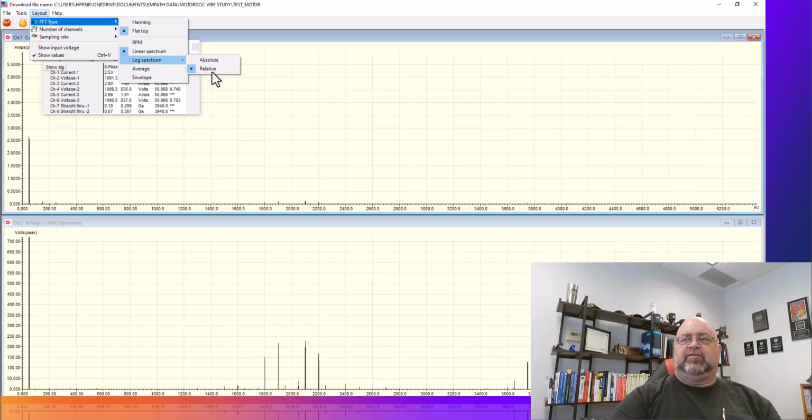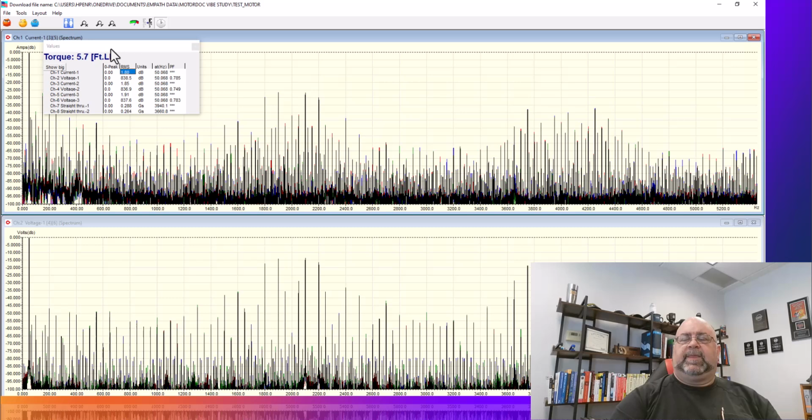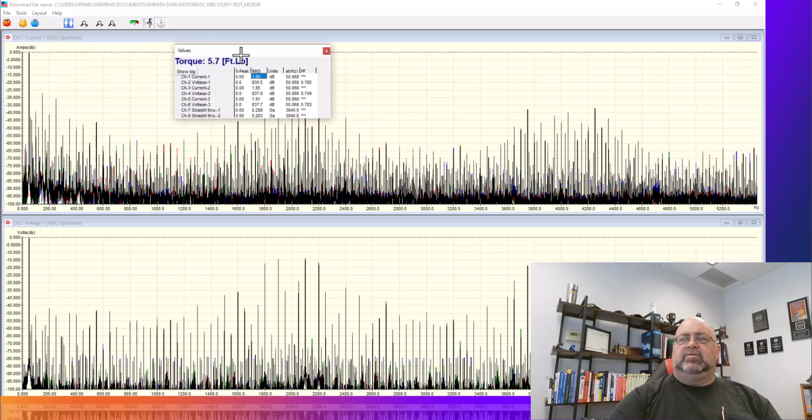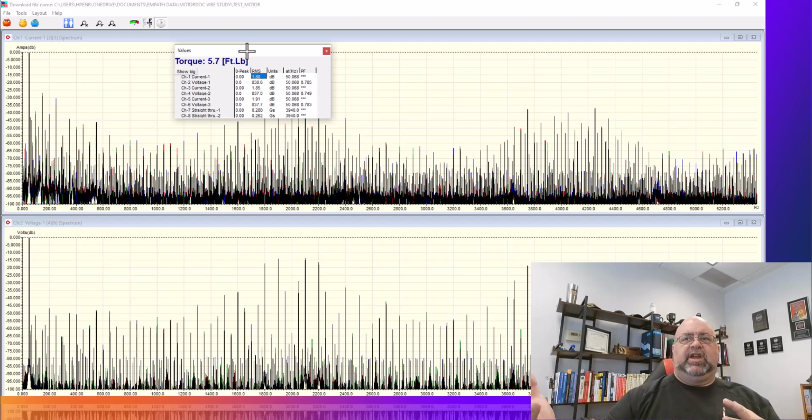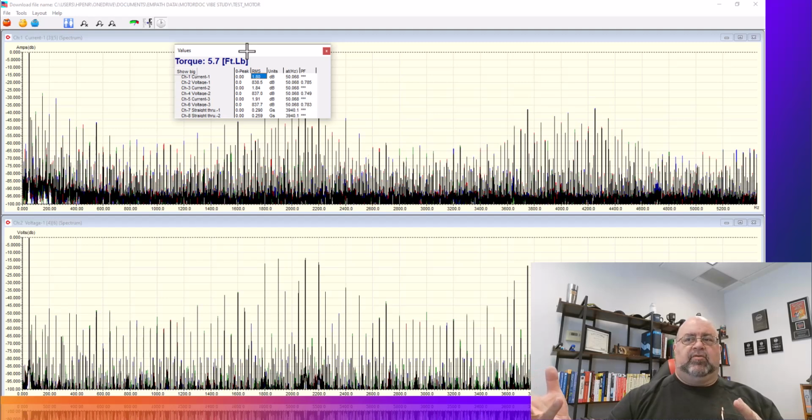Do relative. It's normally what I analyze with. It's popping up my torque. See that? And now, as soon as the computer catches up, you'll be able to watch any variations in the background live. Now, based on what it's doing right now, I'm probably starting to lag.